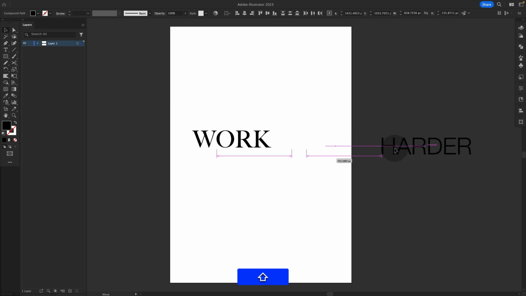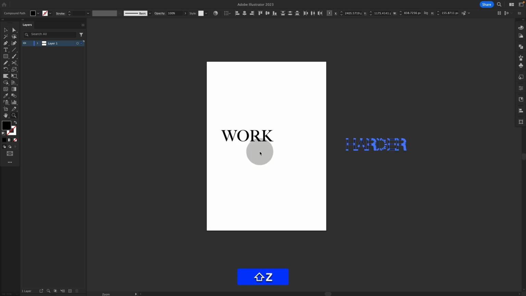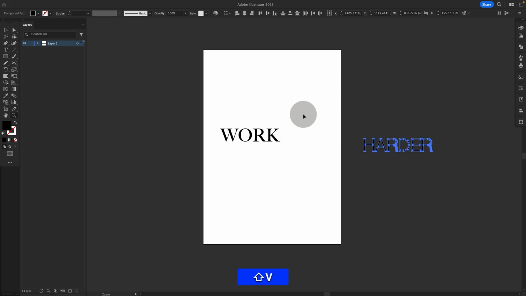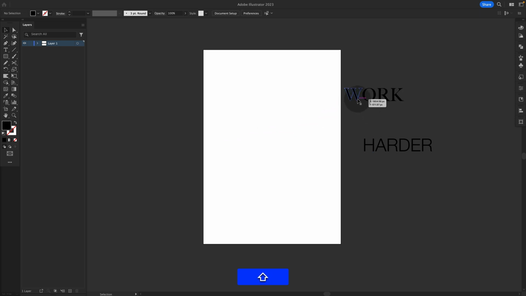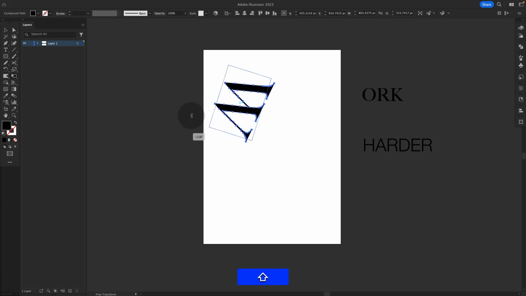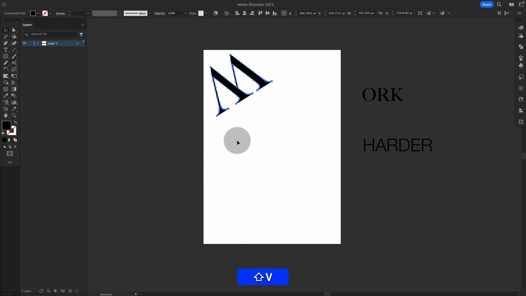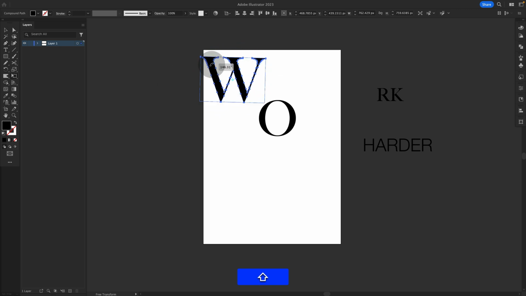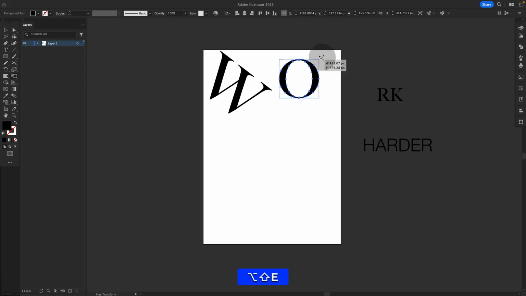So the first part of this exercise is to make the composition with those two words. Let's start with the word work. Let's drag it to the side, and now we can scale these letters up and down. Make sure to rotate them. This has been a series of my posters nowadays, just rotating your type around. Maybe I'm going to rotate them, but not so much that the W becomes an M. And then I'm going to put the O there, something like this.